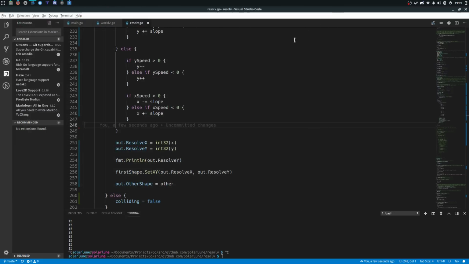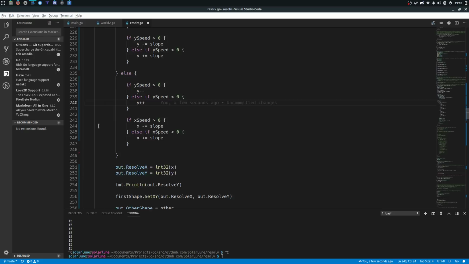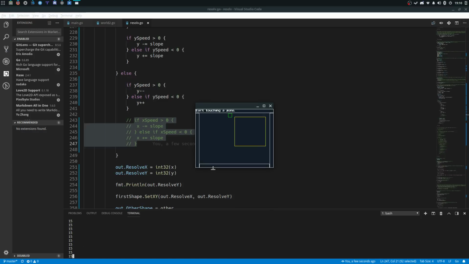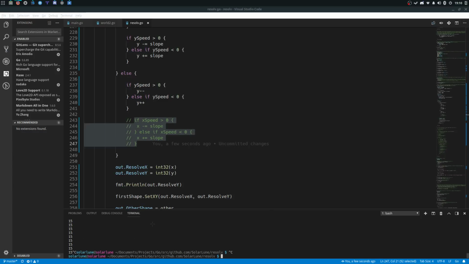I just want to make sure I'm closing the actual game. All right, let's see. So the prime is y. If y speed is greater than 0, we minus. If it's less than 0, we plus. So let's just comment that out. So that's not part of it. Let's see. 15. So why does this? If x speed is greater than 0. Let's see. Minus plus.